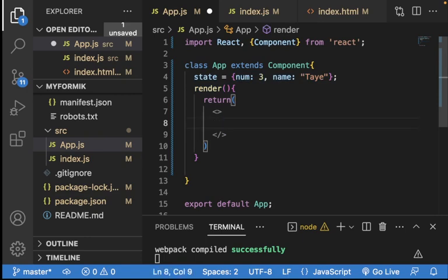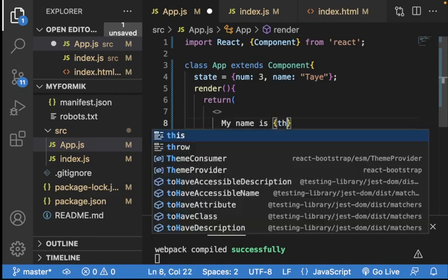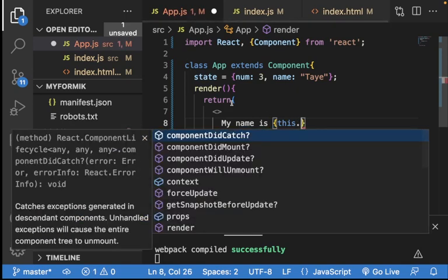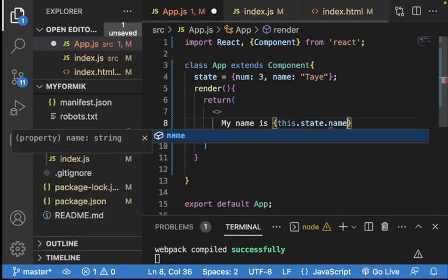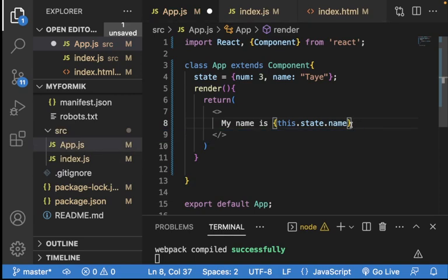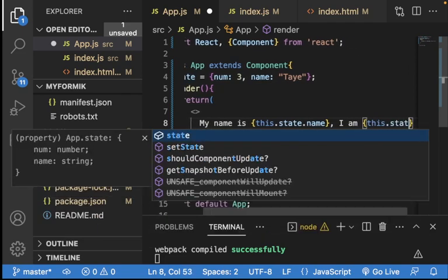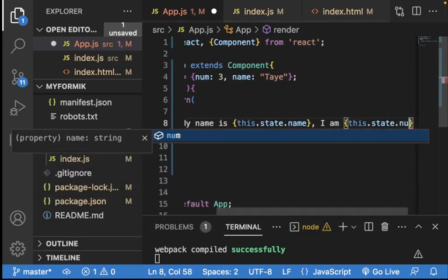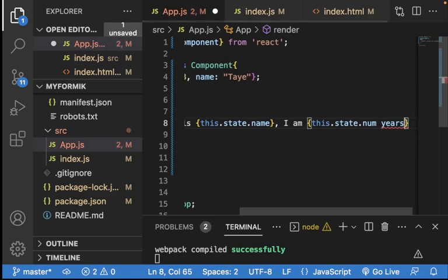I can now say my name is. To display this Taye, you bring in your curly braces. You know, now you can write JavaScript code there. So you say this dot state dot name. I am this dot state dot num years old.